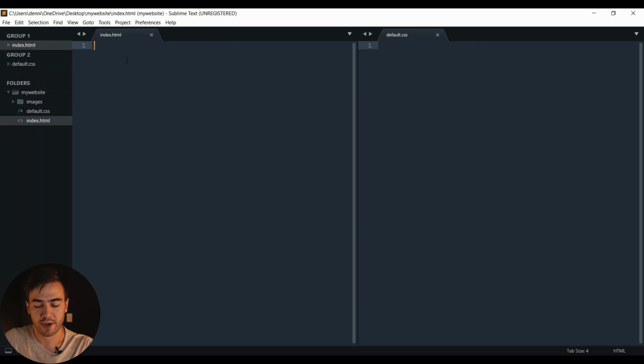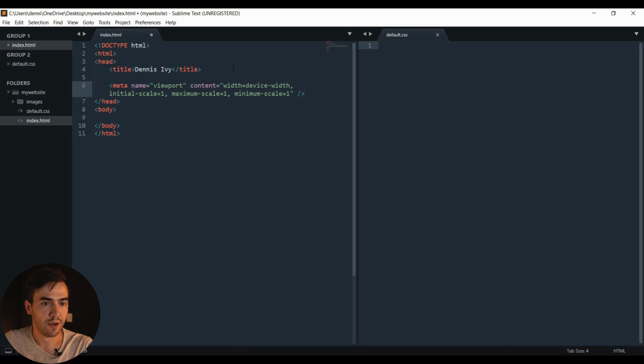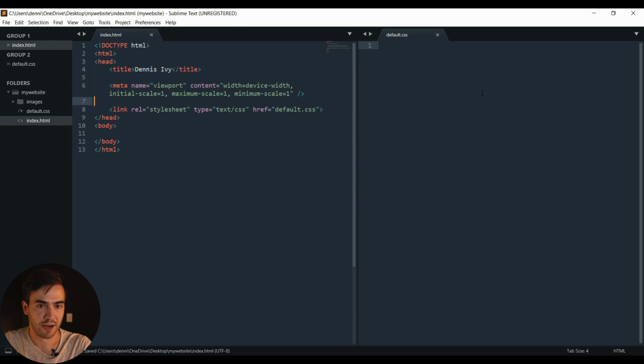Now within index.html, I want to start creating my boilerplate HTML files. And I'm going to call this Denis Ivy. So whatever you want to call your website, make sure you add that. And the first thing I want to do is add in a meta tag for my viewport. So just some default stuff here. And I want to link up my CSS files. So because we're in the same directory, I'm just going to do default.css, and now we're connected to this file. So let's just save that.